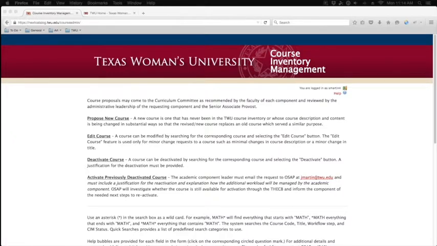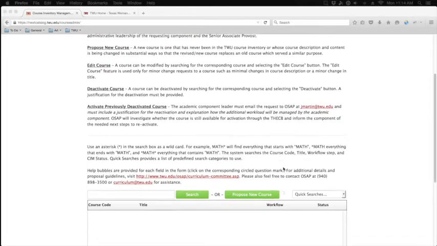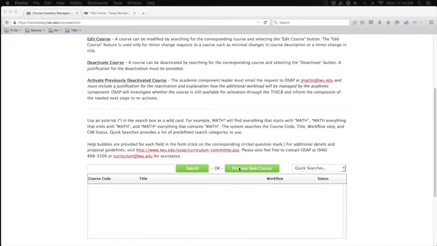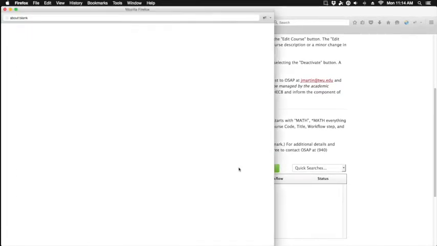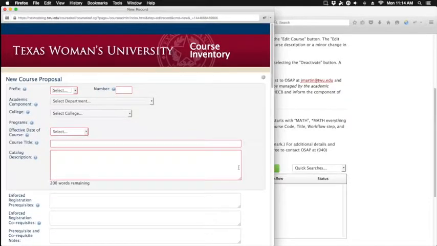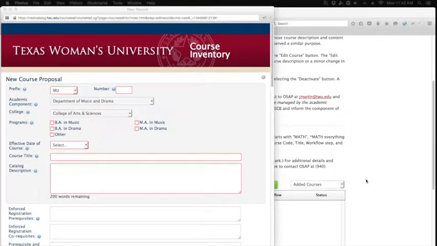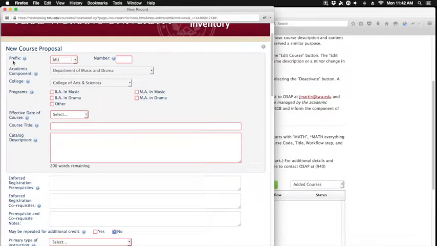To propose a completely new course for consideration, click on the Propose New Course button located above the search bar. A blank proposal form will pop up. This form is similar to the edit form, but with more fields. So let's go through the form real quickly and the fields. So the prefix, we've selected music. Let's say the number that we select is 1611.